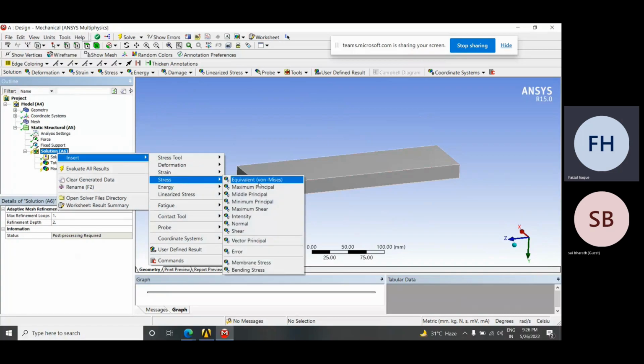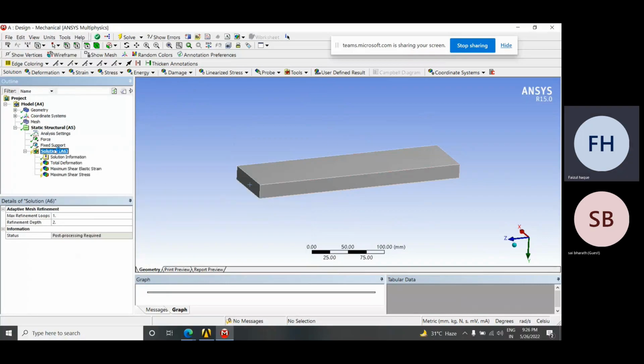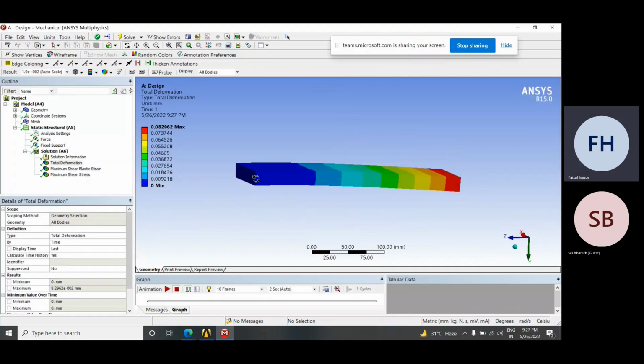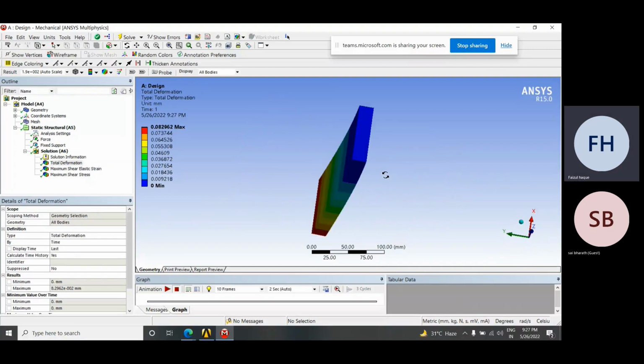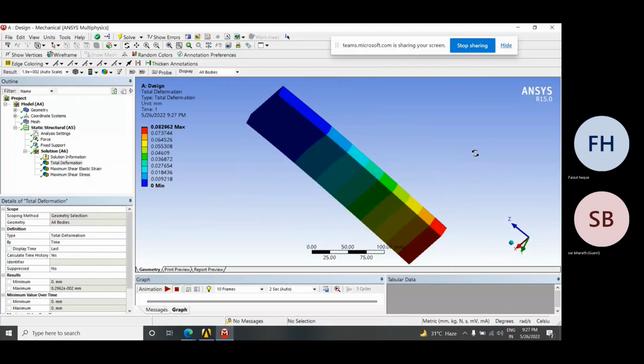Again, click on solution. We want to see stress here. Stress also has the same types of criteria like von Mises, maximum principal. Suppose we want to see maximum shear stress, just click on it, right click on the solution and click on evaluate all results. After this, just click on total deformation and you may see that the result is being shown here.